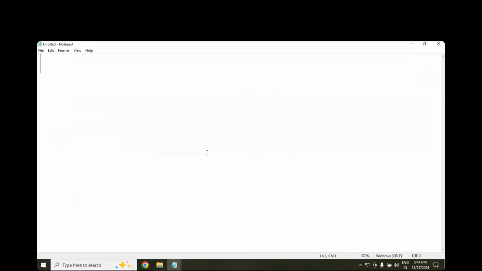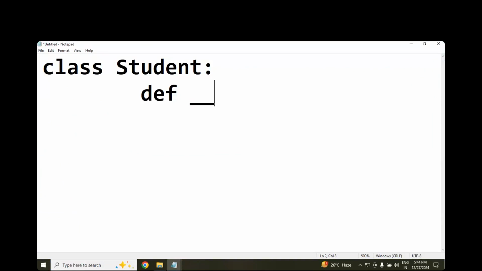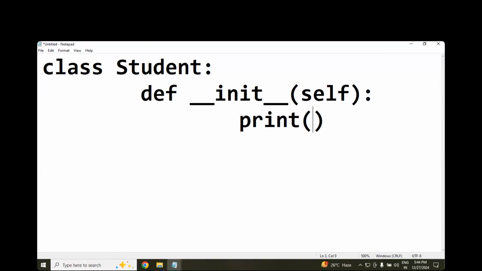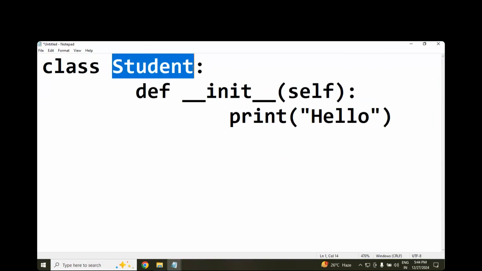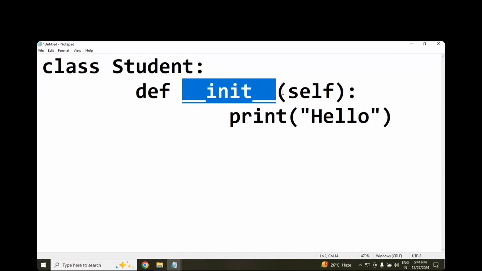Please make a note on this. We'll do one thing. Class Student, def underscore INIT underscore, self, print, you can just type hello, good evening, something like that. We have successfully created a class. What is the class name? Student. What is the constructor name? Underscore INIT underscore. Before INIT two underscore symbols are required, after INIT two underscore symbols are required, and you should not give space.